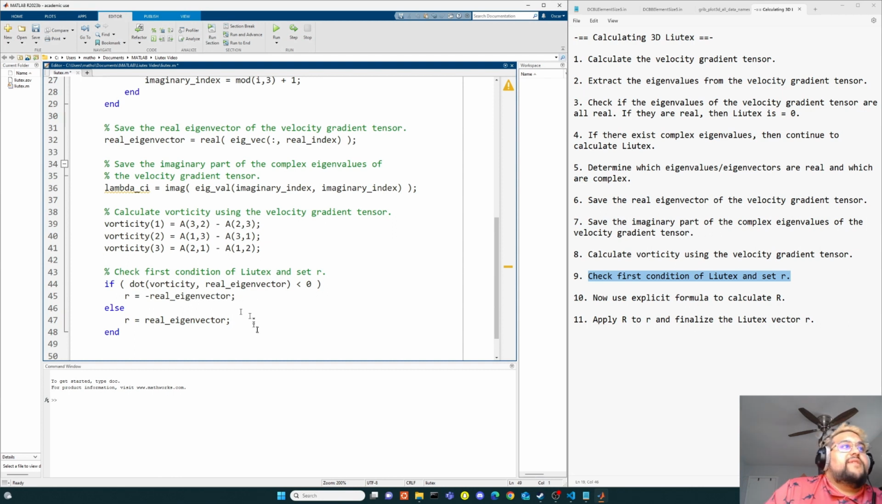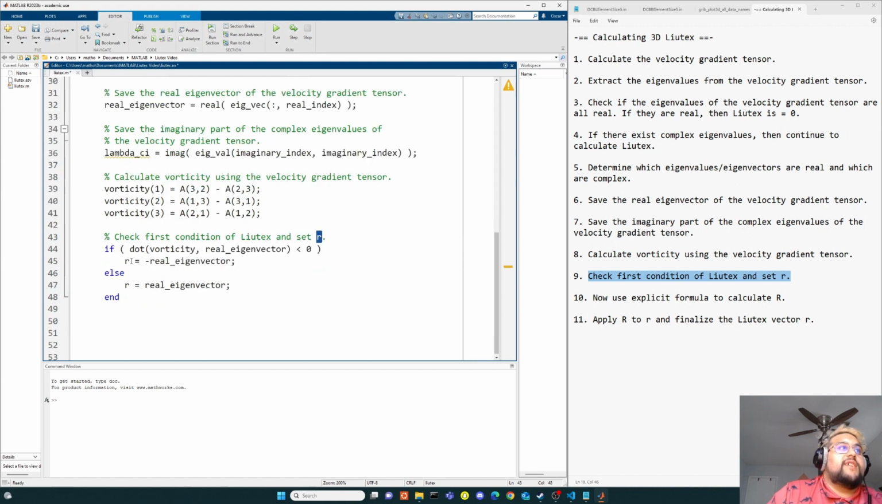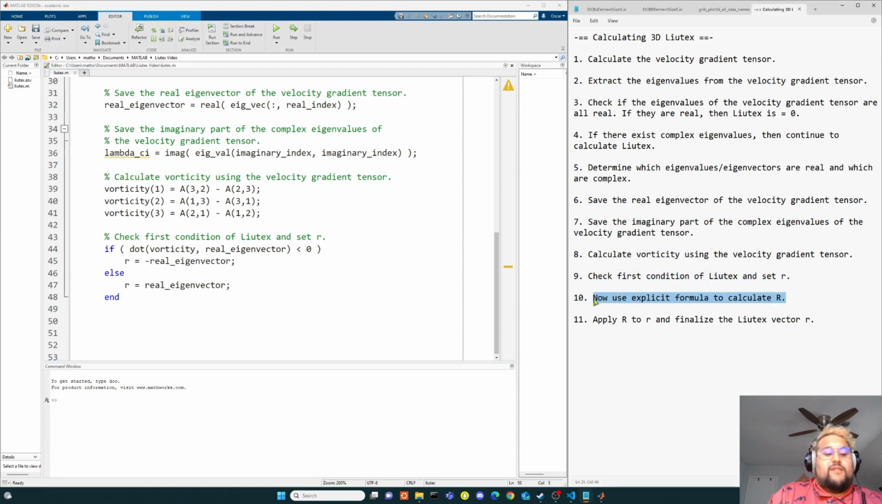Okay, so this checks the first condition of Liutex and sets our first instance of the Liutex vector, which is lowercase r, little r. Now that we did the first condition, we need to find big R, which is the magnitude. So now we need to find the Liutex magnitude.